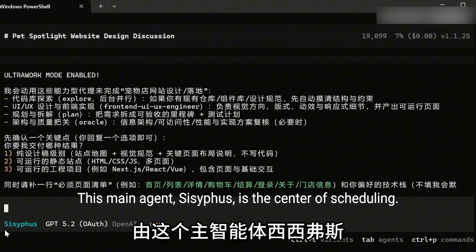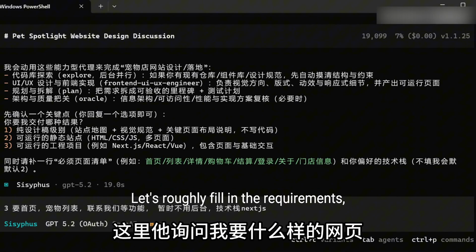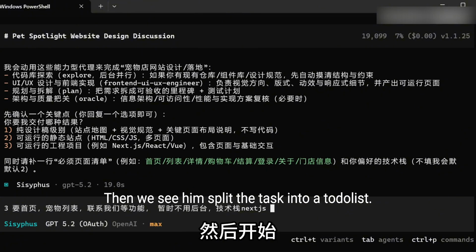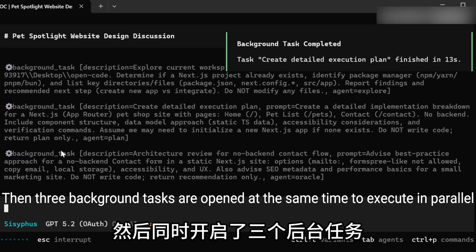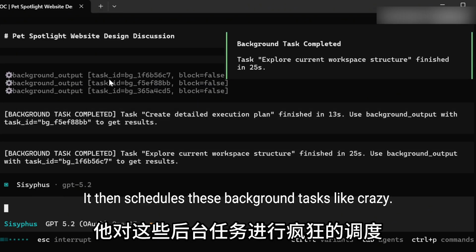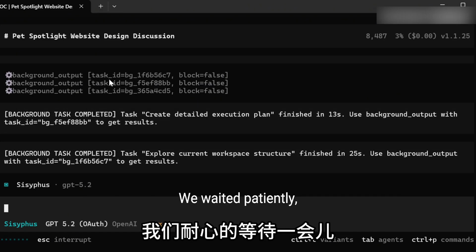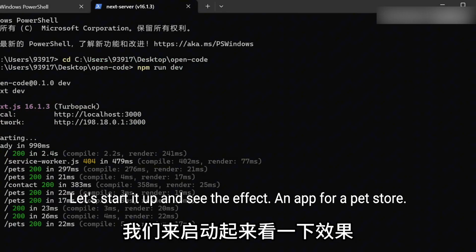This main agent, Sisyphus, is the center of scheduling. Here he asked me what kind of web page I wanted. Let's roughly fill in the requirements. Then we see him split the task into a to-do list. Then 3 background tasks are opened at the same time to execute in parallel. It then schedules these background tasks like crazy. We waited patiently, and after a few minutes the UltraWork mode finished running. Let's start it up and see the effect.